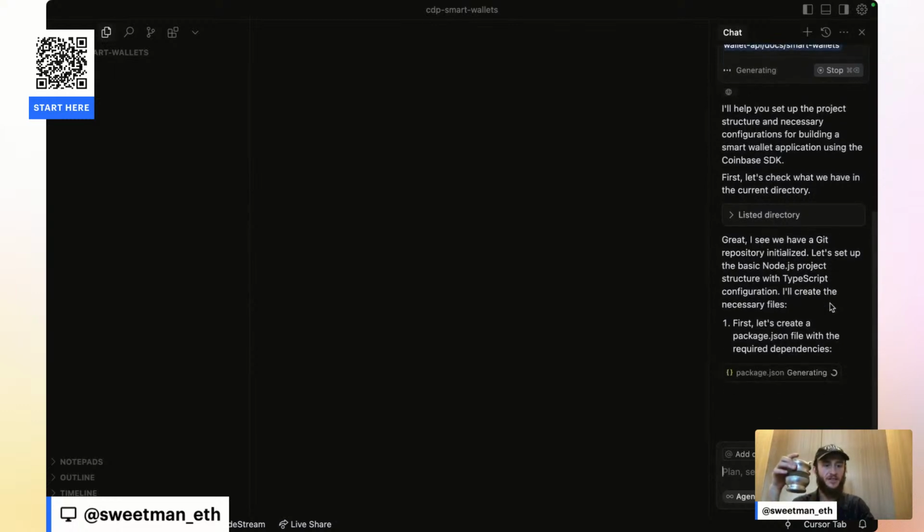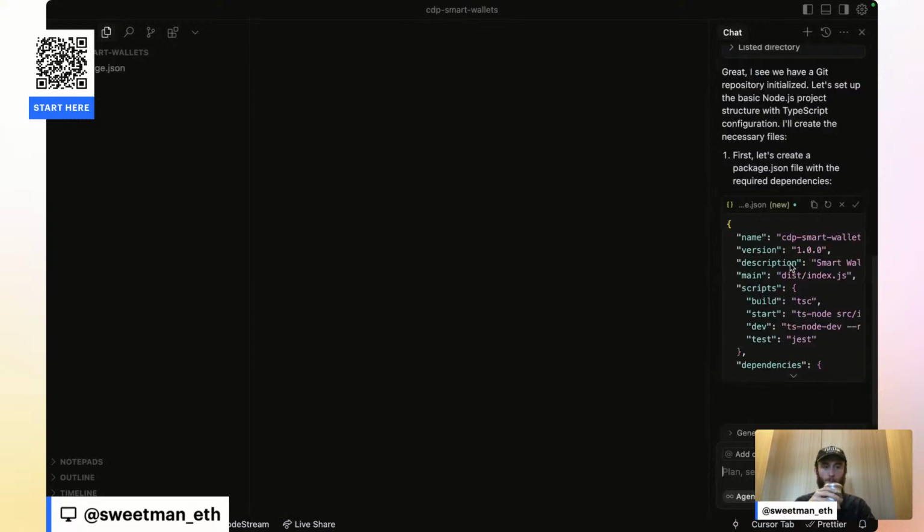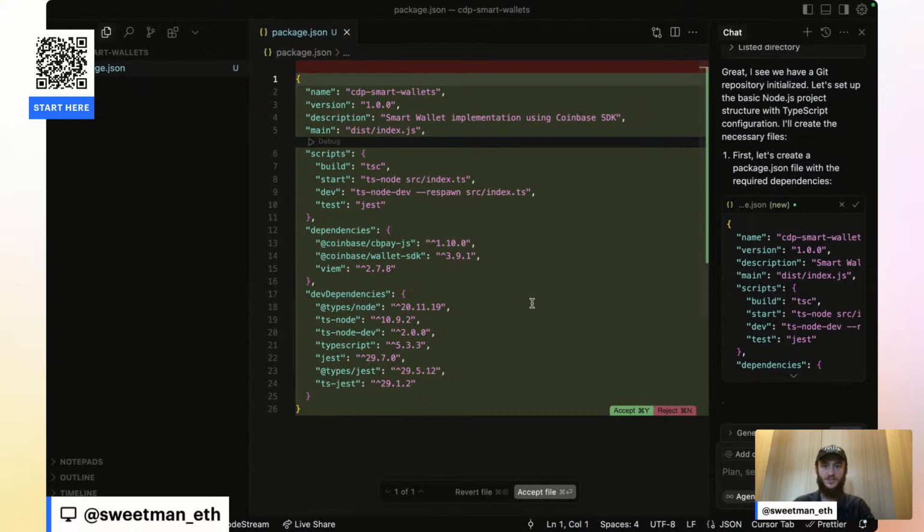And now we're going to get a basic Node.js project set up. First, it's going to create a package.json file with the required dependencies. Simple project.